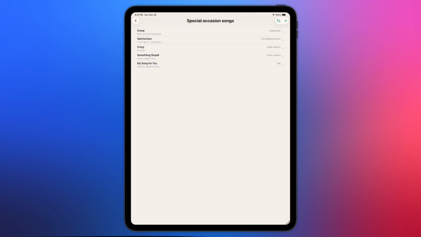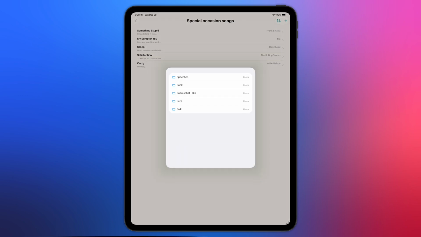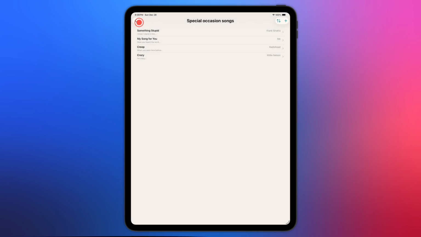Now, similar to the library, you can rearrange the order here. So you can arrange a set if you like. You can also sort by title or by artist. And it can be A to Z or Z to A. You can delete by swiping left. And then you can also move any song into a different folder if you like. You just long press and you press copy to or move to. So we'll put this in rock. And then we go back out here and it's there.